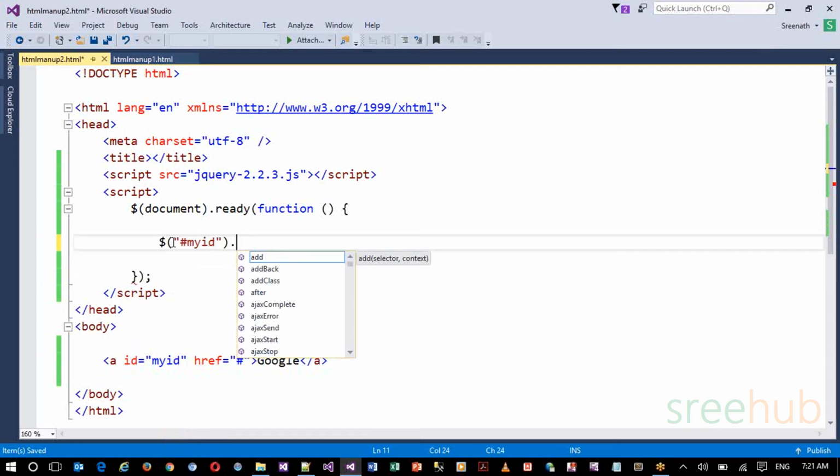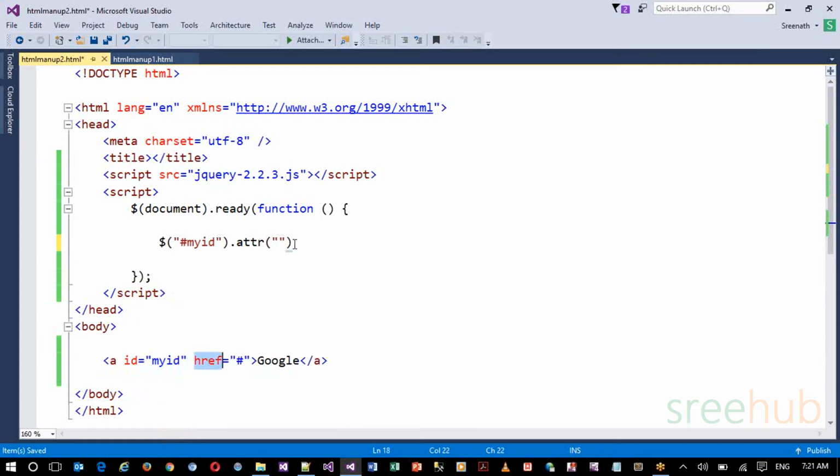It will get my anchor, and then I have a method called attribute, attr. Here I can access which attribute I want to change: the href attribute, and what I want to change it to: http://www.google.com, for instance. This is the URL which I want to change.